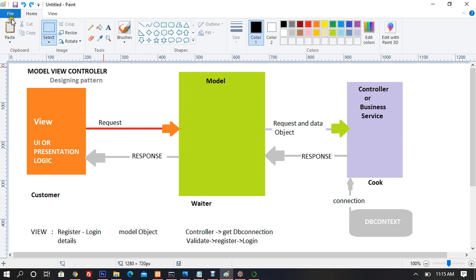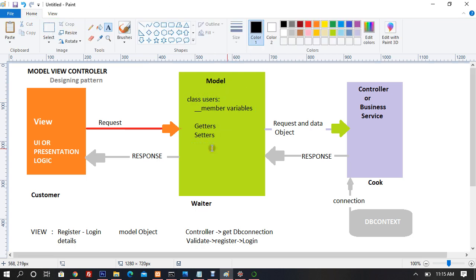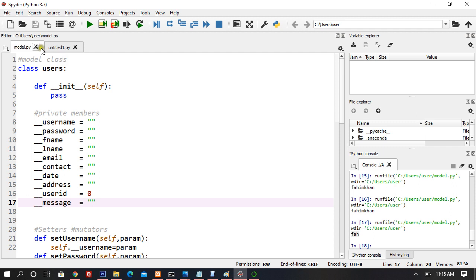So I'll say we have created class users, right? And here we have created member variables, and here we have created getters, and here we have created setters, right? And the name of the class is users, and the name of the file actually is model, right?